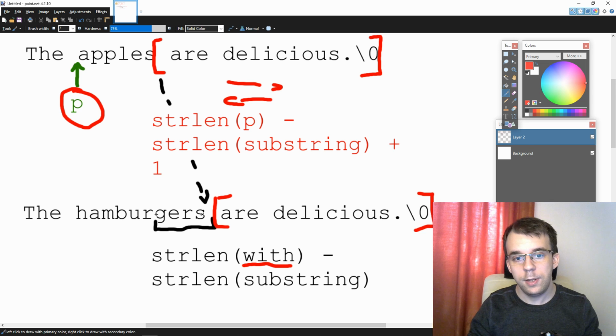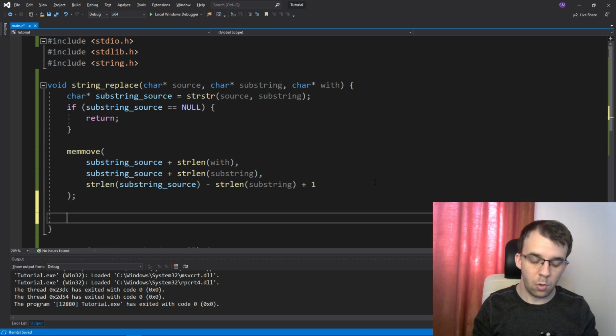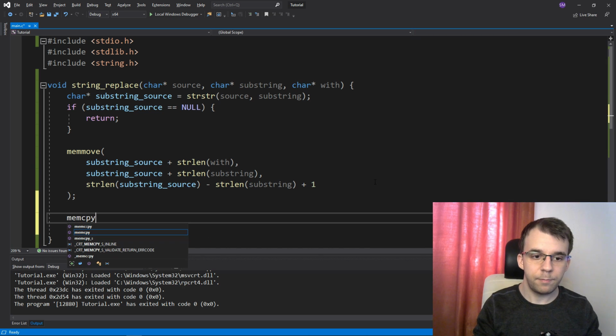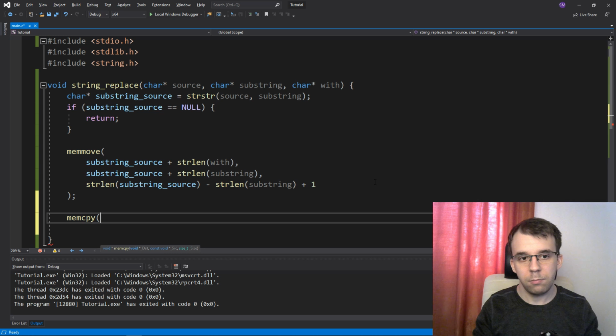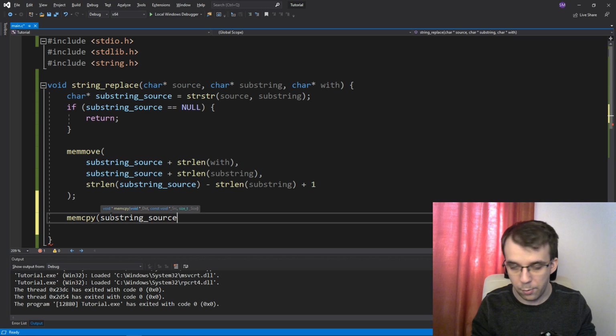Now, in here there's still just apples with a lot of probably garbage data. Okay, so we need to actually replace the word itself. For this, we should actually use memcopy. So let's say memcopy, and I want to copy where exactly? Well, where the substring is inside the source. So substring underscore source. That's where I want to copy.